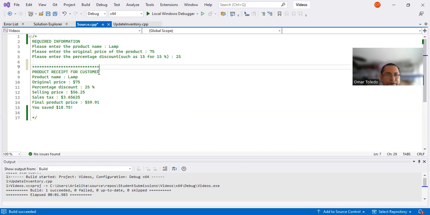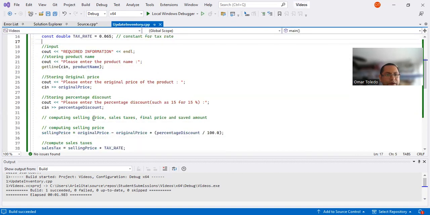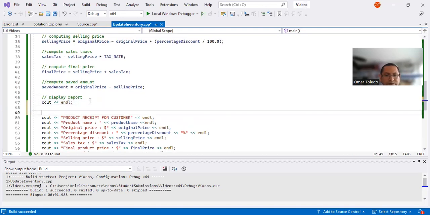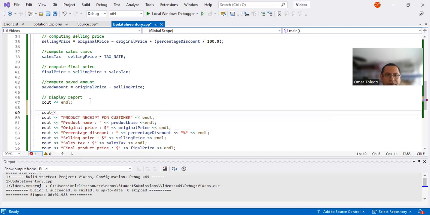Asterisk, asterisk, like this. So what can we do here? Display report, right? Yeah, cout, asterisk, asterisk, asterisk, asterisk, asterisk, asterisk. Nah, you can use that, but you can do something better, right?